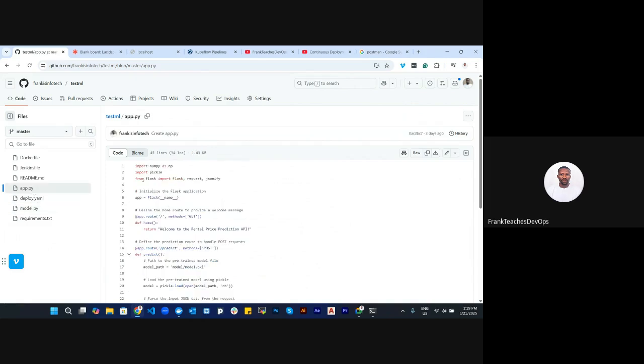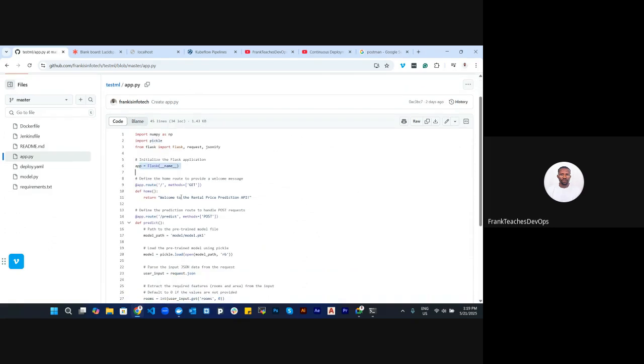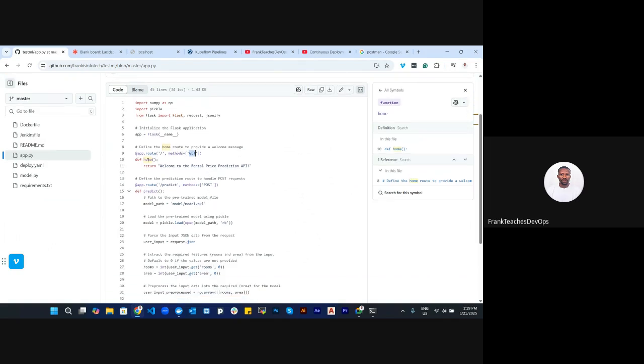So in this app.py, this is where I'm using that pickle. I'm also using the Flask application. So I'm wrapping my model, my prediction, as a Python container by using Flask. So Flask is doing all of that for me. So now I'm testing my application. My app.route, I'm using the get method to return a message. I create a function home. Return this message, welcome to the renter price prediction API. So we're going to see this when we start testing this application.